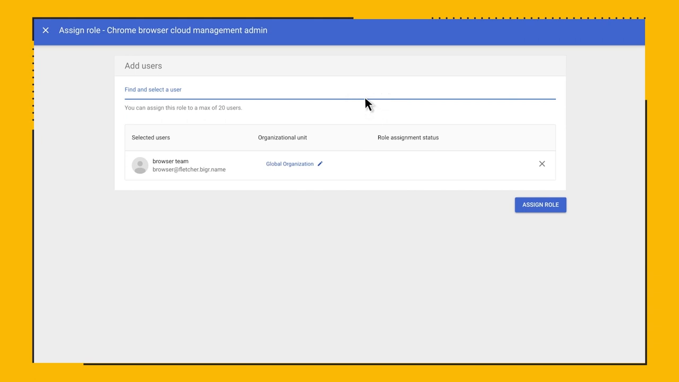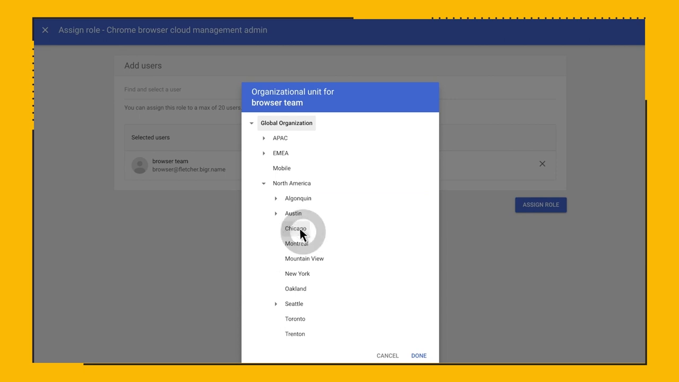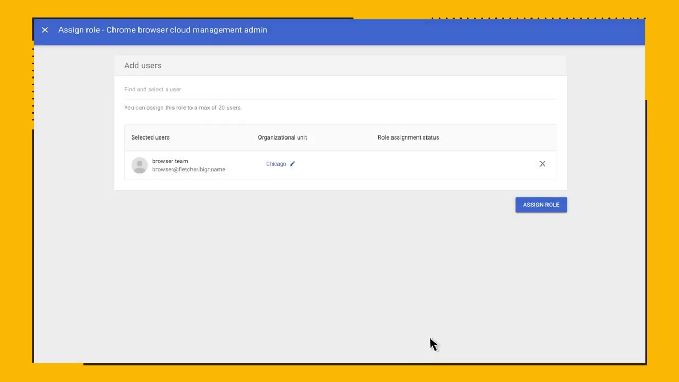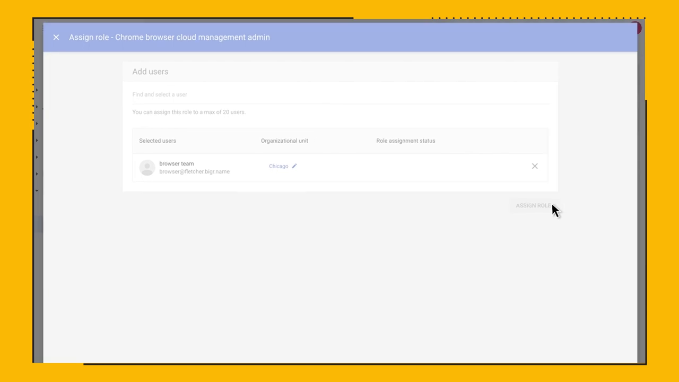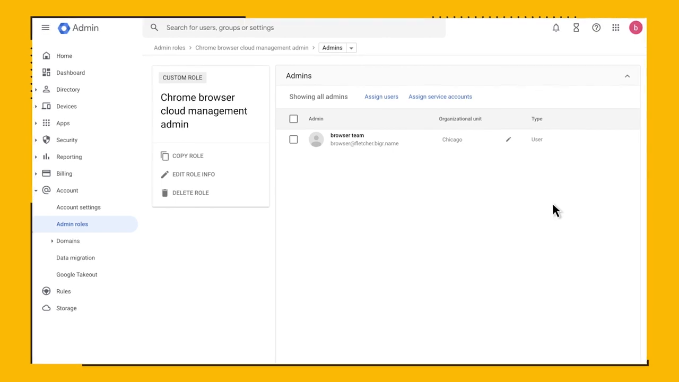A top tip here is that you can give the admin access only to these rights on a specific organizational unit. As an example, I'm assigning an admin that will be managing Chrome browser devices in my Chicago office, so they won't need access to the other OUs in my console. This way, my admin has the least amount of rights to manage Chrome, but still has full access to all the great features in Chrome Browser Cloud Management.